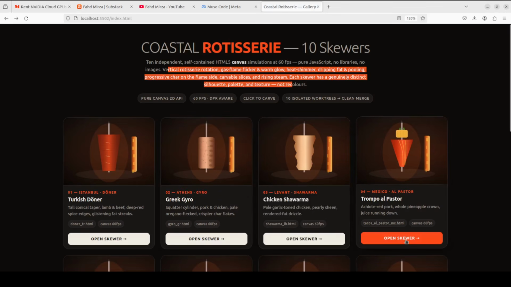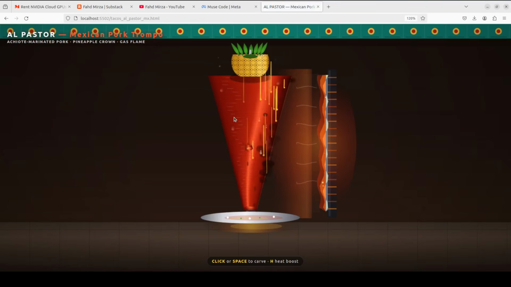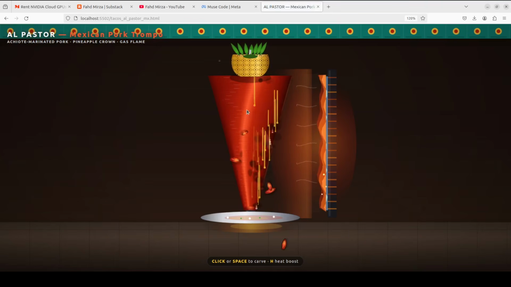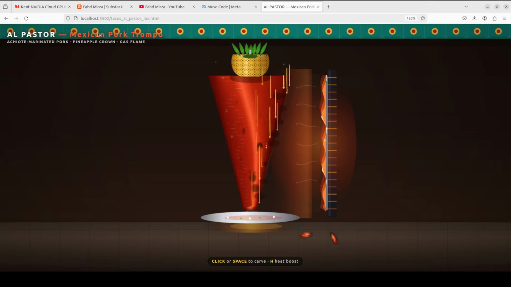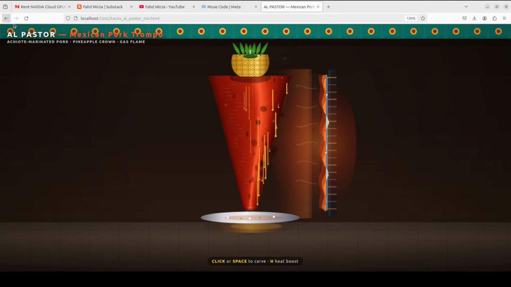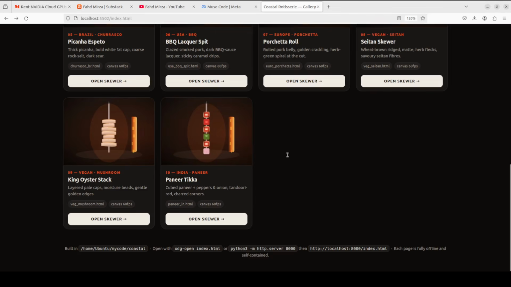Let's go back. Let's do the trompo al pastor. Yep, this one is working. And this one is looking pretty good too. You see, the top banner looks really good. And then there are various others. I'm very happy with it.